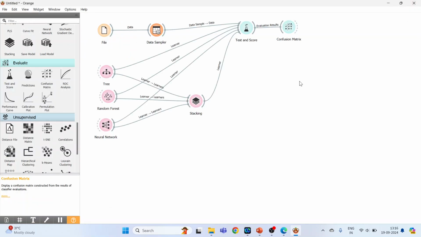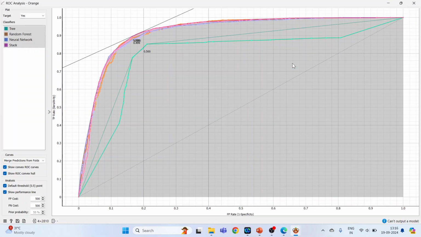Close it. Next, activate the ROC analysis. Connect test and score with the ROC analysis. Double click on it. Make sure target is yes. As expected, the purple one is the stacked generalization. It will be nearer to the top left corner. Close it.